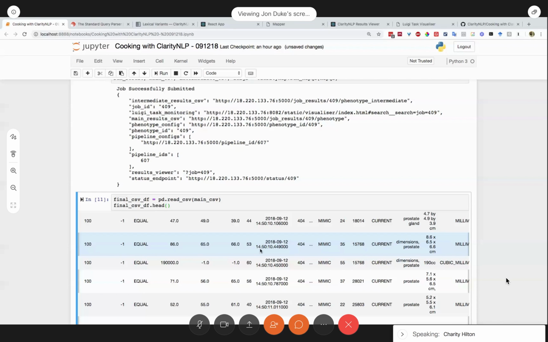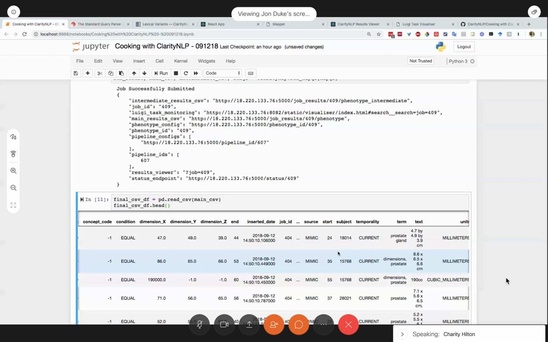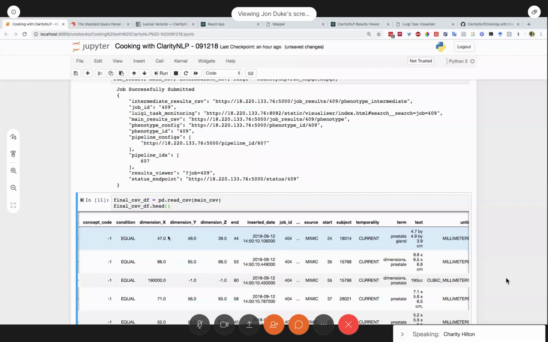Here's one where it's using x 8.6, x 6.5, x 6.6x, etc., and all the different variants by which a measurement might be recorded, and this captures the information and provides the individual sizes as well. So this is actually a really, really valuable tool for looking at the size of a mass on a CT scan or a chest x-ray, etc.